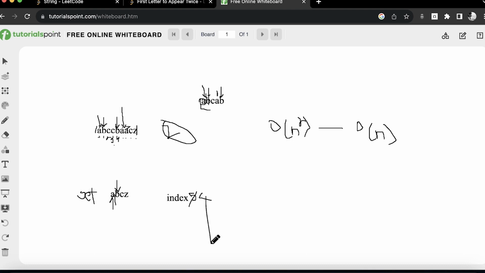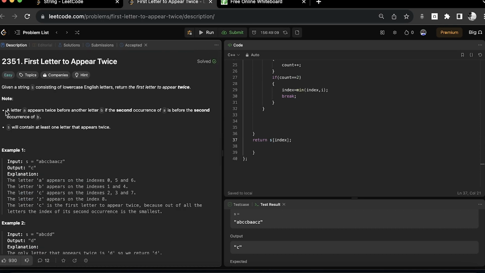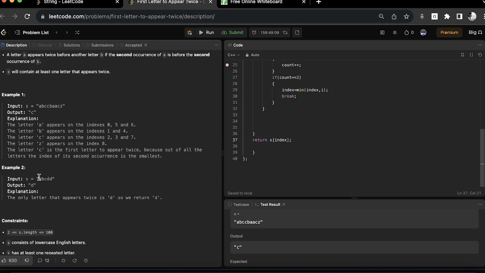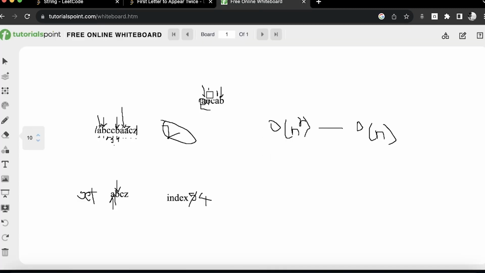Why will we make it 4? If you remember, in this question it is saying, you can read this line: A is before the second occurrence of B. So you need to return the letter which occurs twice before any other letters. It can be non-consecutive also, consecutive also, depending upon the case. I'll explain a better example later on.